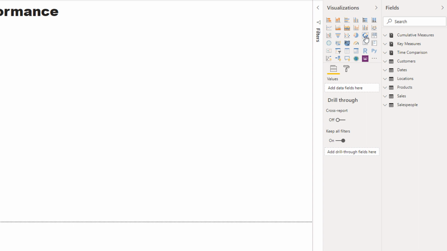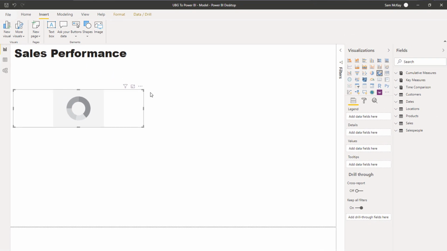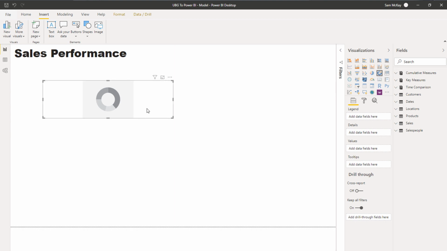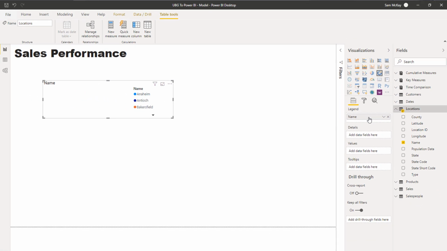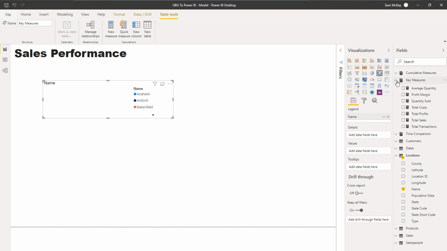So what we're going to do is start off with, let's say, a donut chart, right? So I've created my donut chart initially. And then what I usually do is, you can drag certain columns or measures into the visualization, but I like to use this pane here. We can just drag the measures into the right fields, or the columns into the right fields. So I'm going to go to my locations and go to name here, and bring that into the legend. And then I'm going to grab my total sales and drag it into the values. And you see here I'm dragging it into that box.